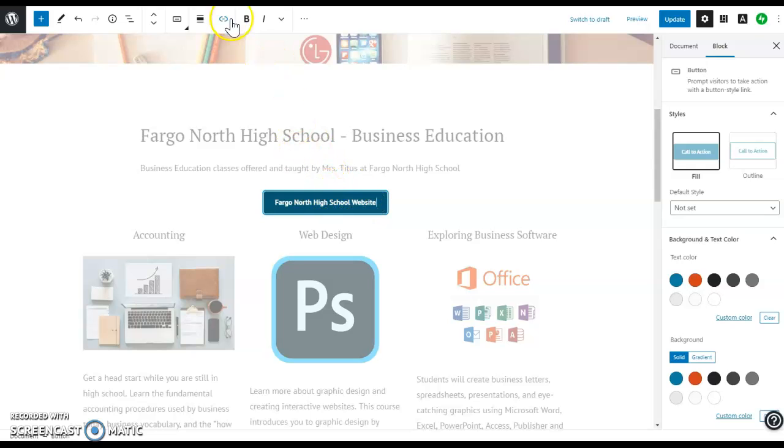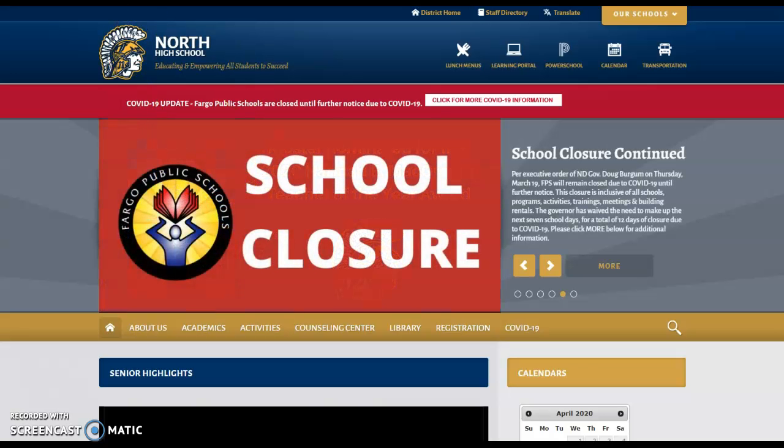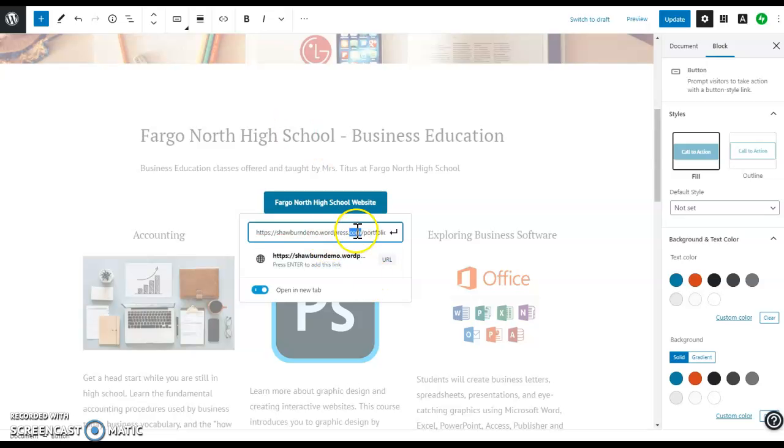So I'm going to come up to this link button here. And right now it's linked to my portfolio page. That's just what it automatically did with the template. So I'm going to edit this, and I am going to go to the Fargo North website. I'm going to copy the URL, and I'm going to put it in here.